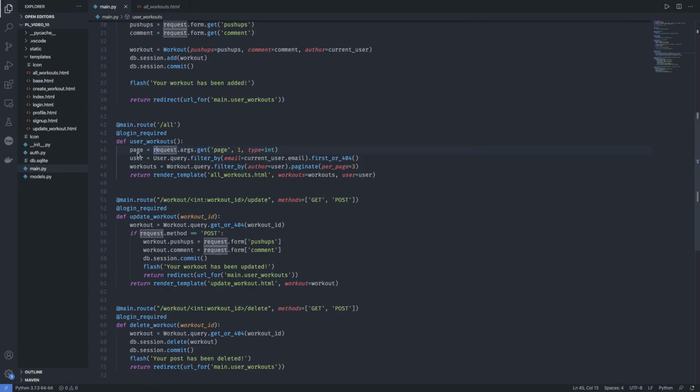So now that we have the page, if we are on page 2, then this gets the 2 value in the variable, and we can pass that here into our paginate method. So page equal to page, actually my bad. Yeah. So what is happening here?